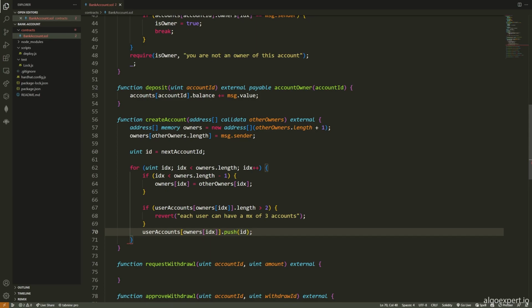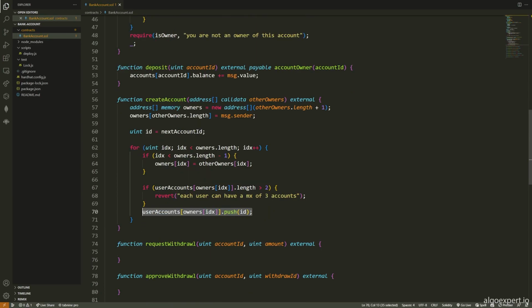Okay, perfect. Now, the reason why it's valid for us to do this is that if we revert later on, so let's say that we push this ID for the first owner and for the second owner, and then the last owner does have a maximum number of accounts, then whatever we did here is going to revert, right? Hence the revert keyword. So you might think, oh, you have to do this in a separate for loop, but no, you don't, because revert will revert the transaction state if this is ever called.